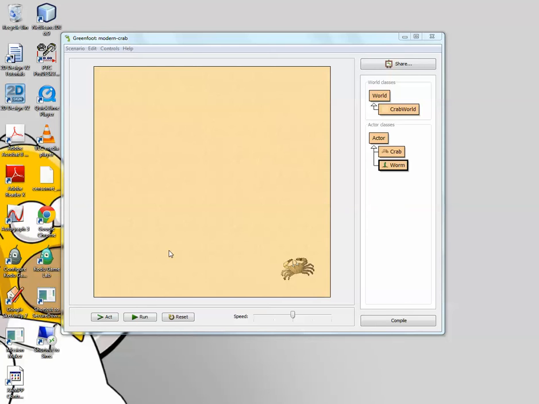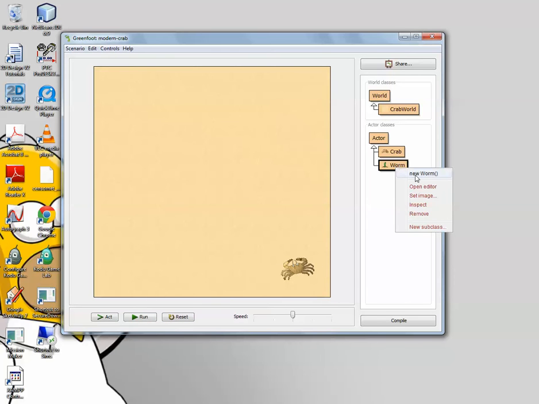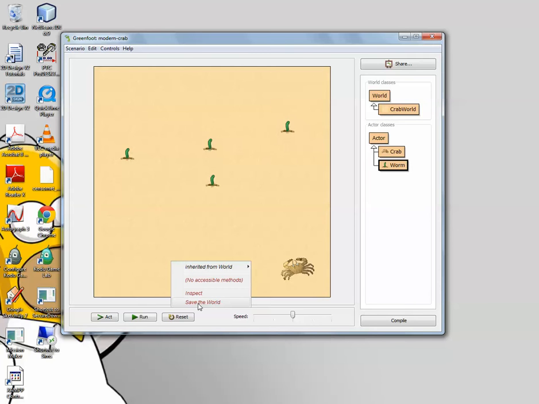So in this video, we're going to tidy up our code a little bit. If you remember in the last video, I showed you how you can save the world. So I'm just going to show you where we're up to at the moment. I'm going to add some worms to my world so that I don't have to keep doing it. I'm going to right click on the world and do save world. Remember, this is where we're at the moment.